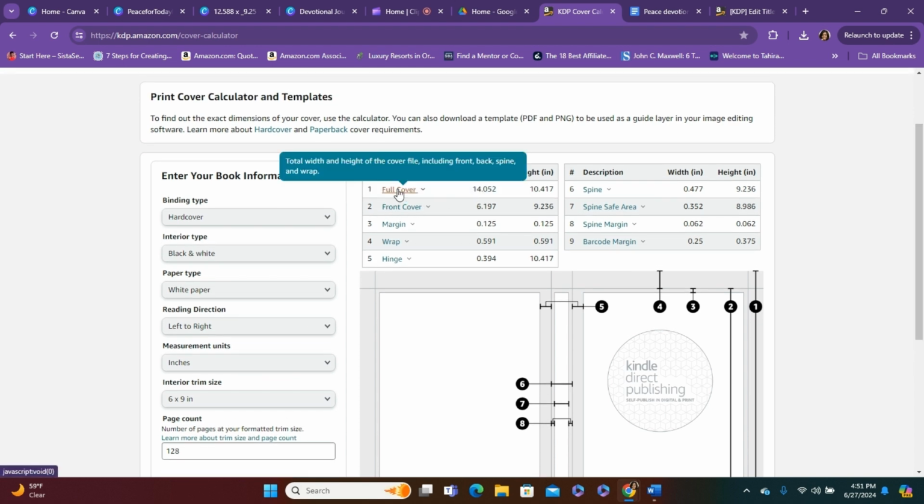Where it says full cover, the width should be 14 by 10.47 in height. This is what you're going to put into the inches when you go to create, to make sure that you have the right margin. So that's just number one, okay?